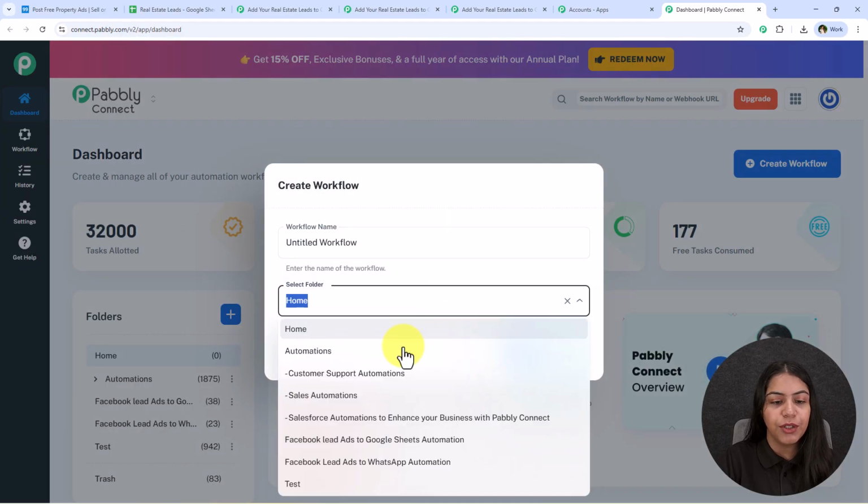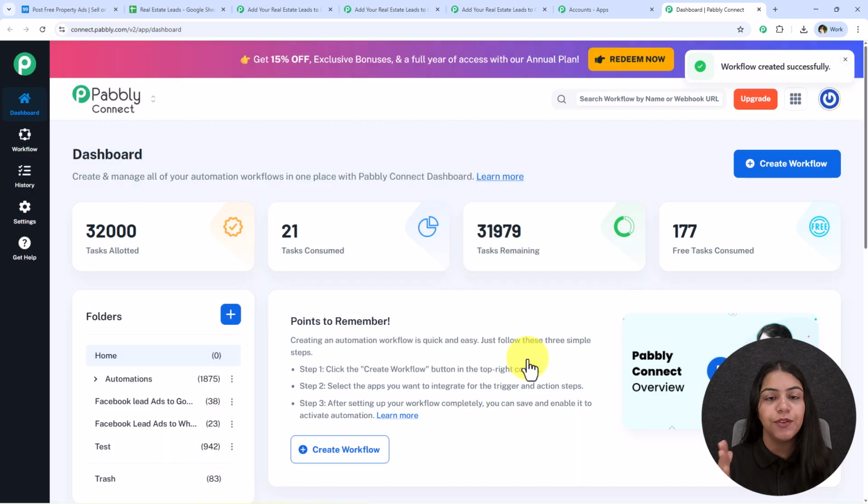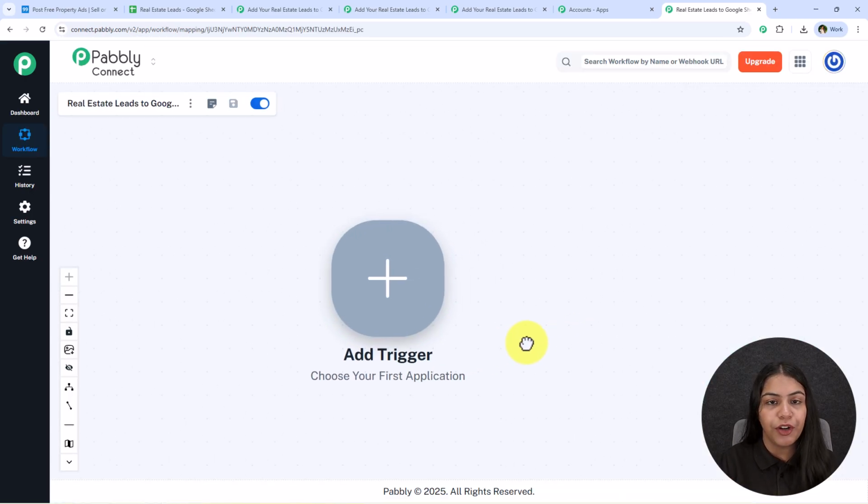I'm going to enter the workflow name and select the folder in which I want to save my workflow. So over here you can create folders by going towards this create new folder button. After entering this workflow name and selecting the folder, click on this create and the workflow builder is going to get opened. This is the most important window of our automation because we have trigger and action in this.